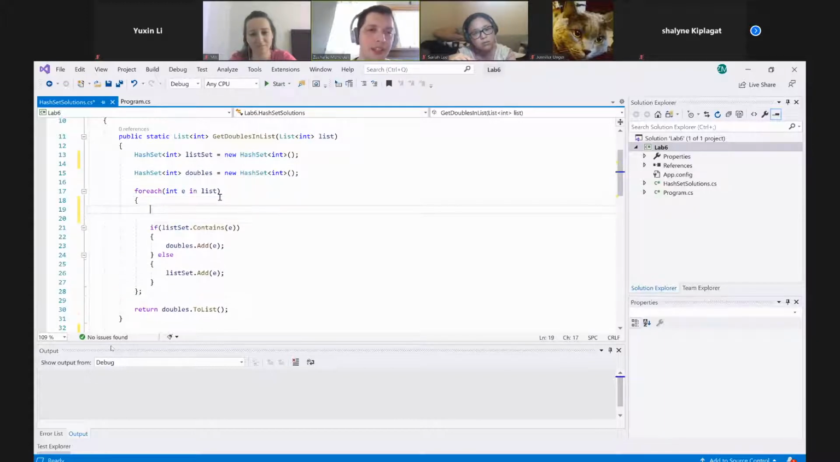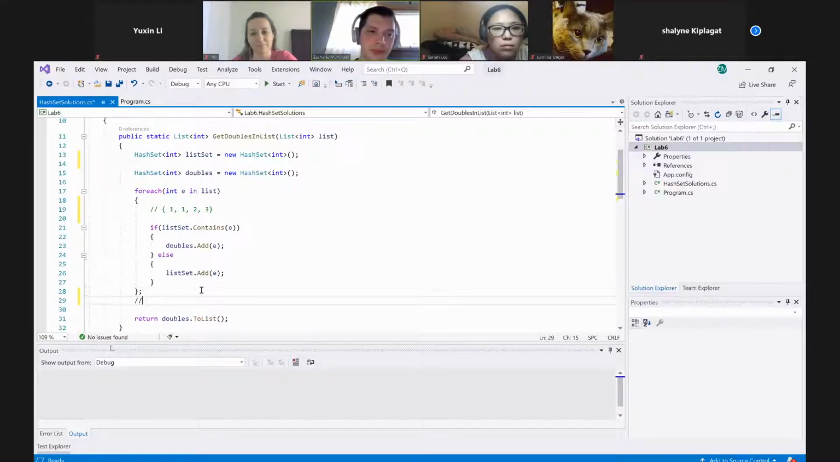I'm saying if this hash set already contains what I'm on in the list, I instead add it to doubles. The reason doubles is also a hash set is because if I have 3 2s, something like that, then I'll still only have the 1 if I try to add it. So if I hit the first one, I'll add this to the list set.